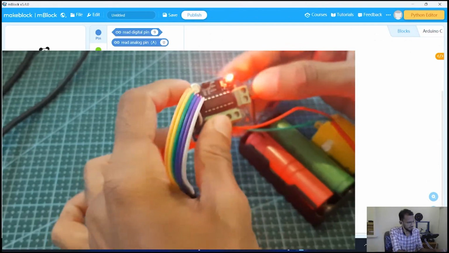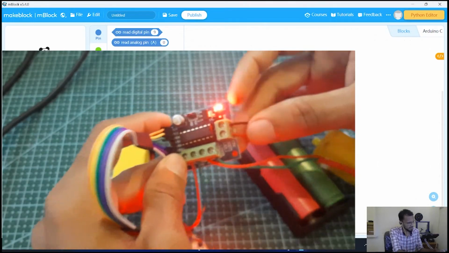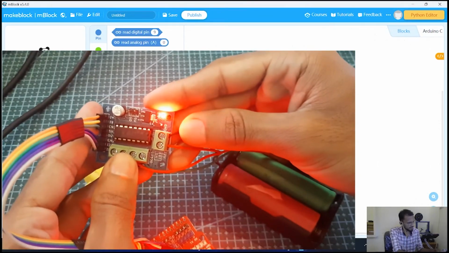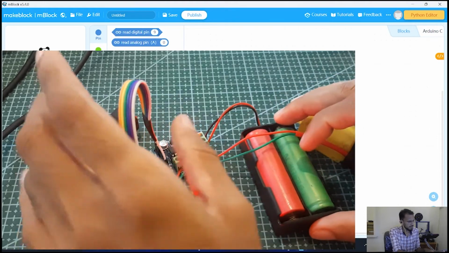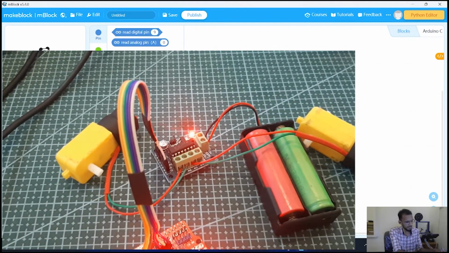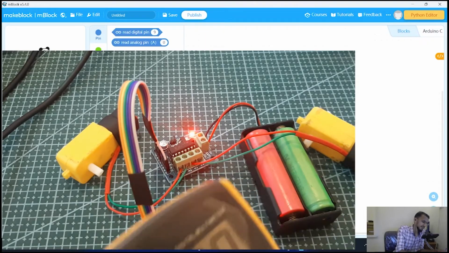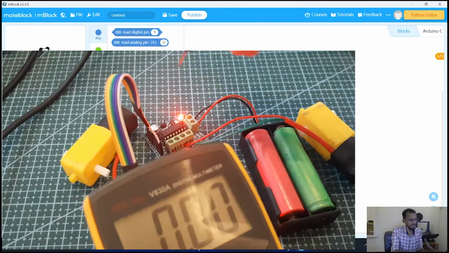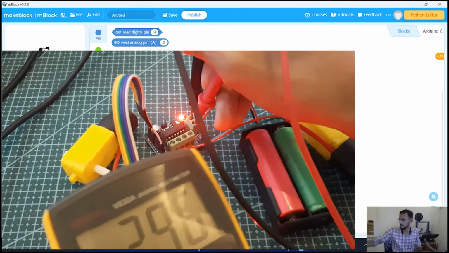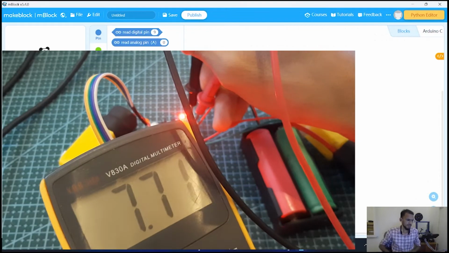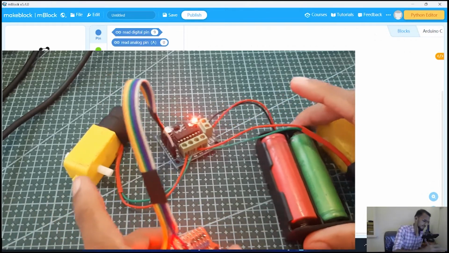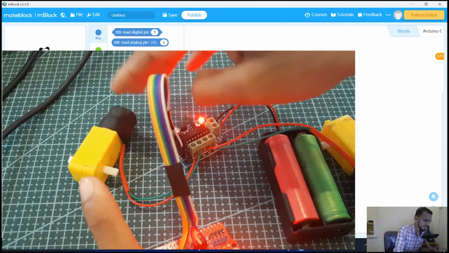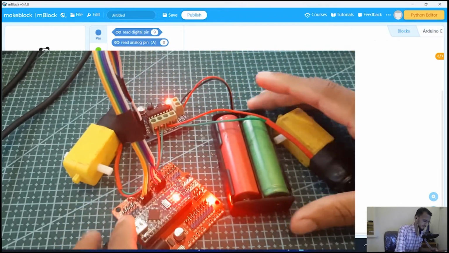I've given the power supply here. I'm using a lithium battery to give the power supply. I'll show you the voltage that I provided here. Okay, almost 7.71 volts. That's enough to control the DC motor. So first we are controlling one DC motor, and in the next step we will control the second one.